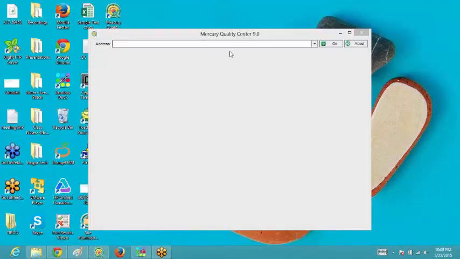Don't open your site admin. Okay, I'm not asking you about the site admin. You need to open the QC Explorer. That is Mercury Quality Center 9.2. Okay.